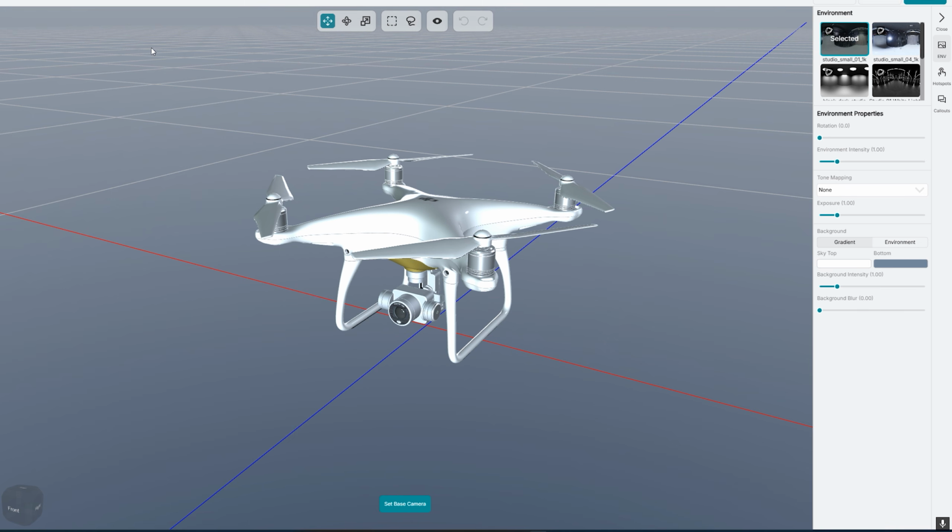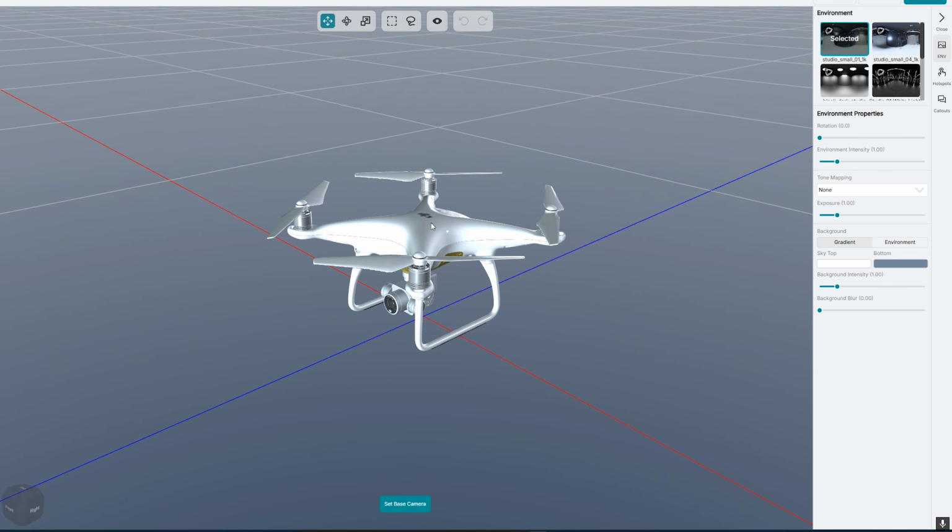In this video, we'll go over how to add hotspots and callouts in the Synode Visualizer. For the model that we'll be using in this video, we'll be using our DJI Phantom drone example. For our first hotspot, I want to show a general overview showing the DJI Phantom drone's capabilities.